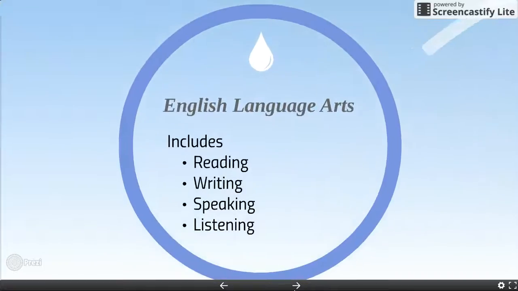So first, when you think of English language arts, usually it includes reading, writing, speaking, and listening, all essential skills in ELA in schools today.